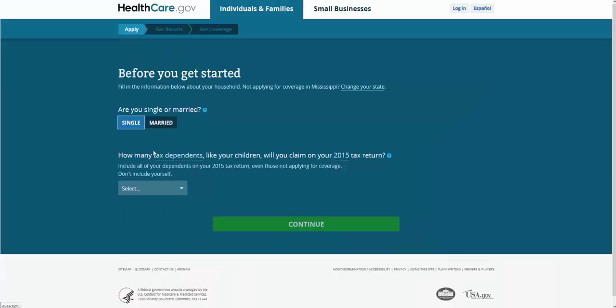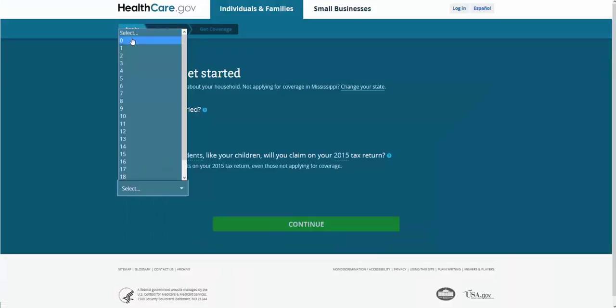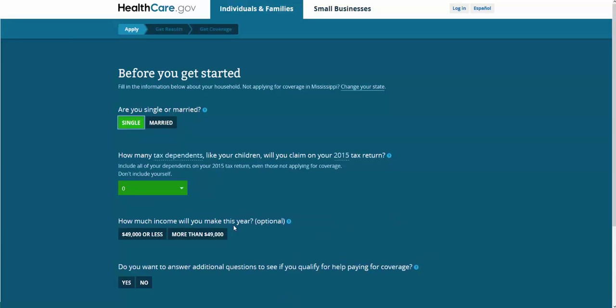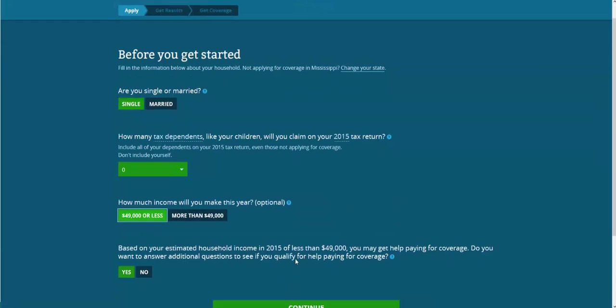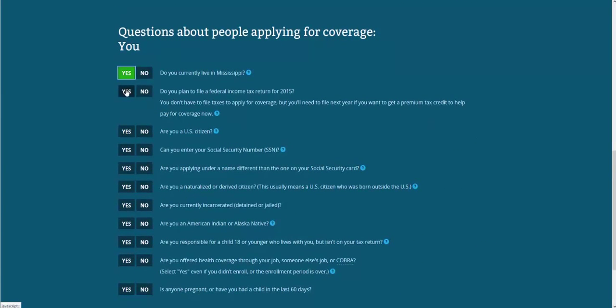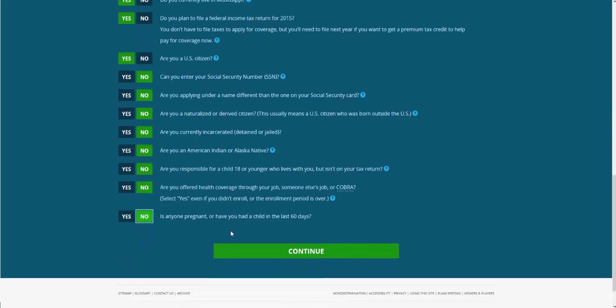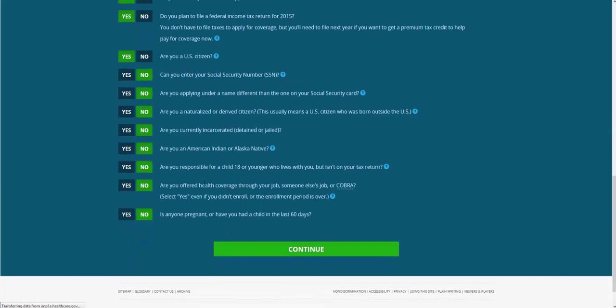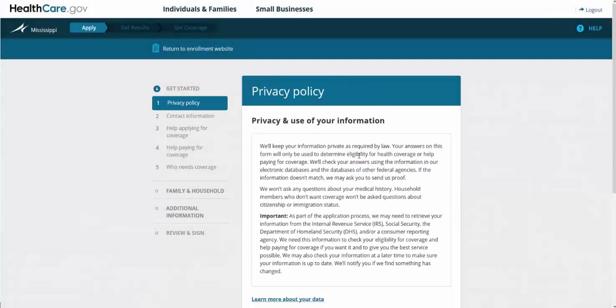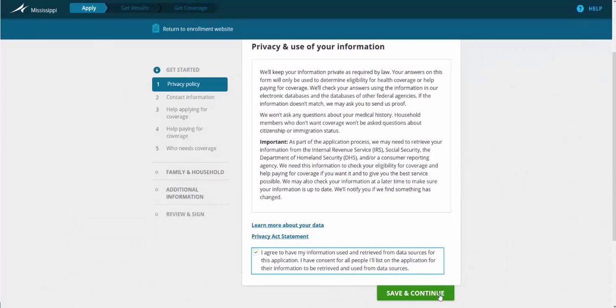Select either single or married. Select how many dependents will be claimed on your tax return. Select whether you estimate the client will make more than or less than $49,000. Click Continue. The question about people applying for coverage displays. Answer each of these questions as they pertain to the client's family dynamics. Click Continue. Click Next. Click Next again. Click I agree disclaimer. Click Save and Continue.